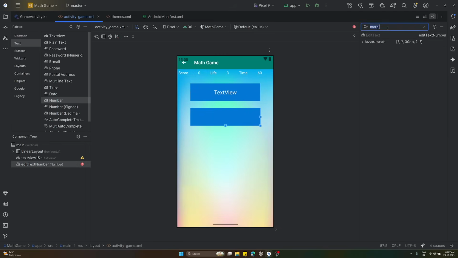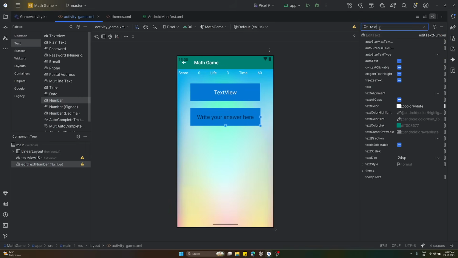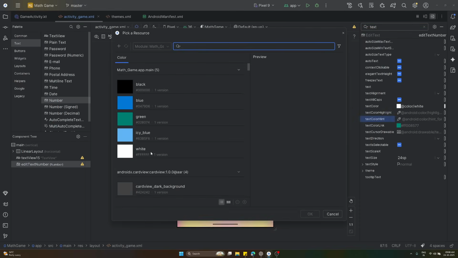Now for this one, add a hint. Here I will add a hint: Write your answer here. So this is the hint which I will try. The text color also didn't change. Text hint color, where is this one? I will change the text hint color also to white color.